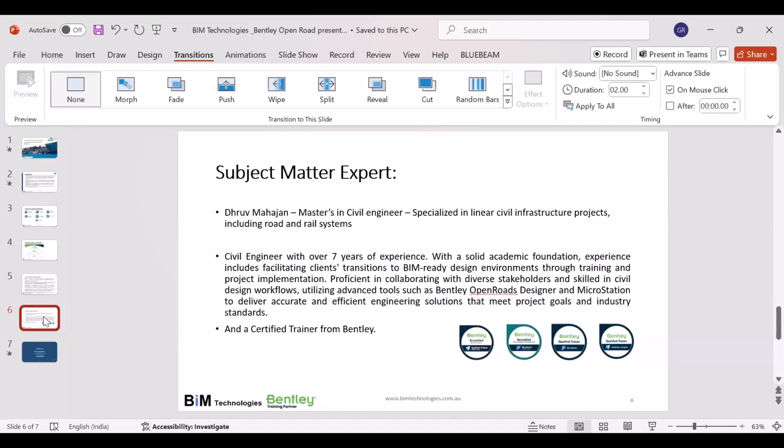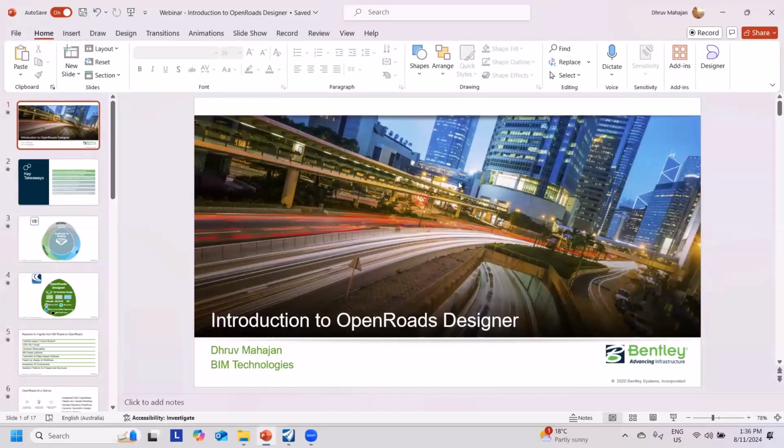So for the delay in starting the webinar, I request Dhruv to share his screen and then start on the OpenRoad Designer. Dhruv, you're there? Hi, Gayatri. Thank you so much for the introduction. I hope I am clearly audible. I will be sharing my screen now. Yes, sure. You can share the screen, and in between we have a poll. All right. I hope my screen is visible to you. Yes, we can see your screen.